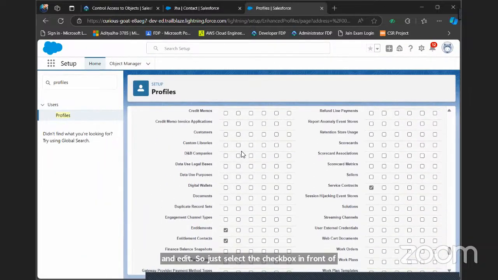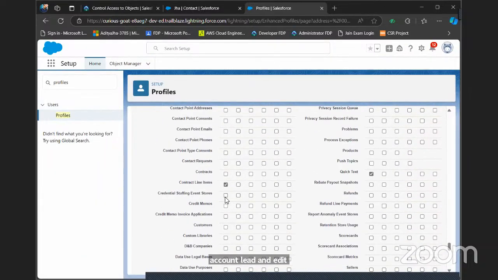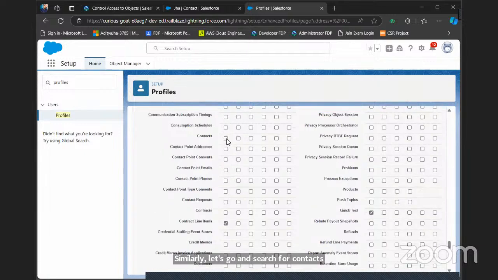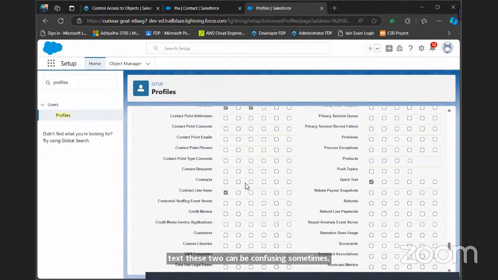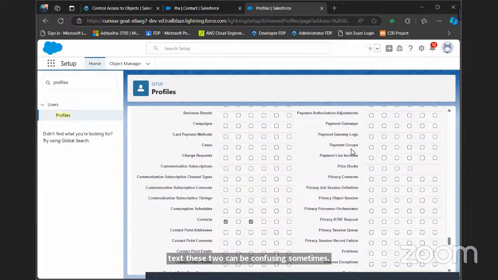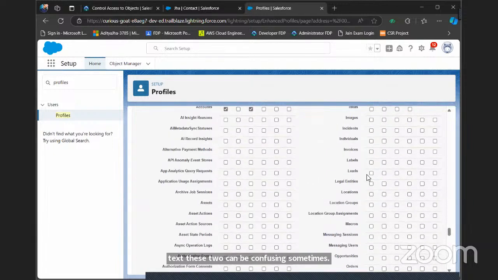Similarly, let's go and search for contacts. Don't search for contracts. Search for contacts. These two can be confusing sometimes. Contacts. Similarly, let's search for leads. It will be somewhere here. L. Yeah. Leads. Read and edit.